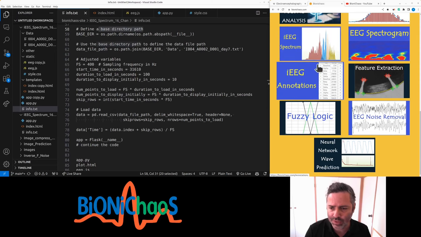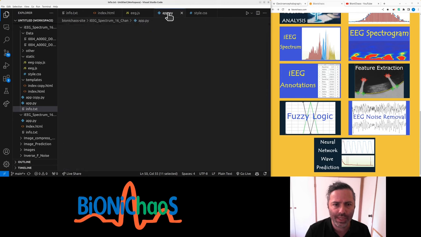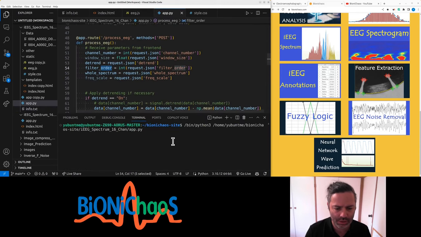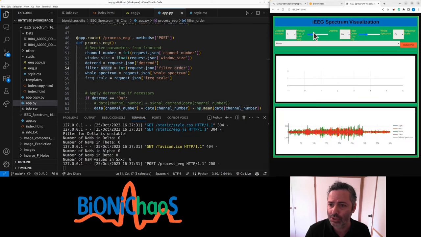So we're focusing around this EEG spectrogram spectrum. We have this app, a Flask application that looks like this. Will it actually execute? Yes. You can select your channel, change the window size, that doesn't work, and turn the trending on and off.